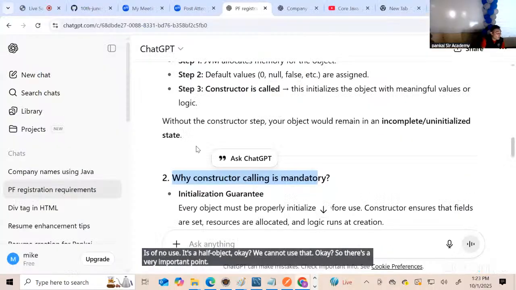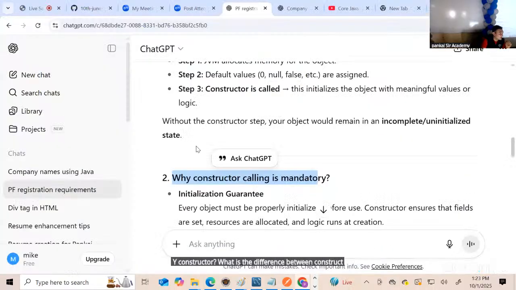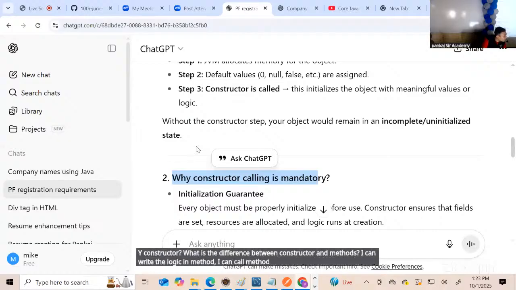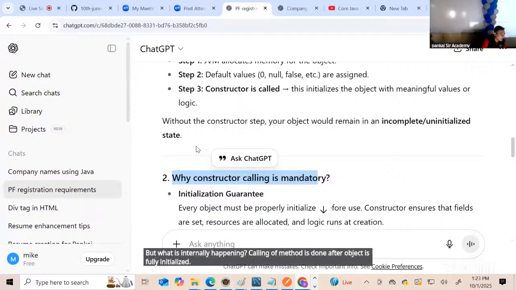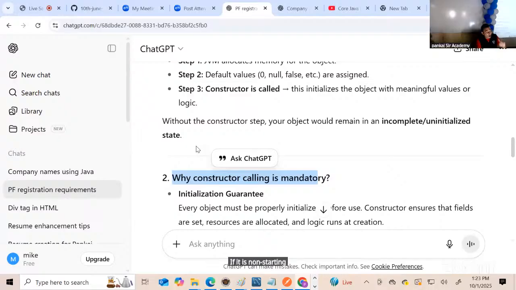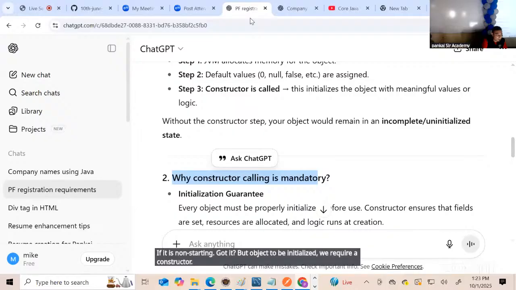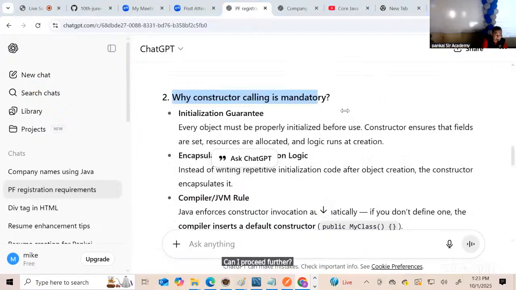Why constructor? What is the difference between a constructor and methods? I can write the logic in a method and call the method. I can write logic in a constructor and call a constructor. But what is internally happening? Calling of a method is done after the object is fully initialized, if it is non-static. Got it? But for the object to be initialized, we require a constructor. Can I proceed further? Yes, yes.